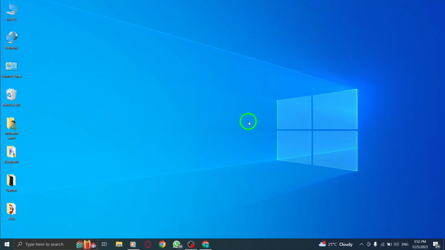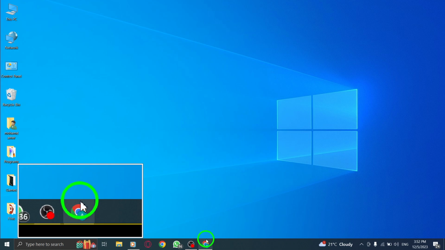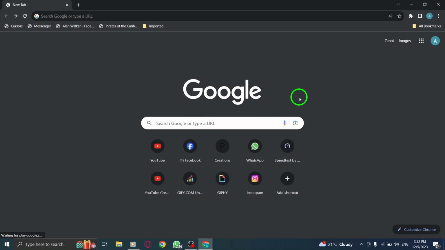In today's video, we'll show you how to find your synced data in Chrome on your PC. Let's get started. Step 1. Open Chrome. Launch the Chrome browser on your PC and make sure you're signed in to your Google account.